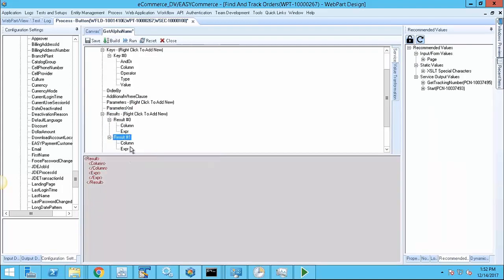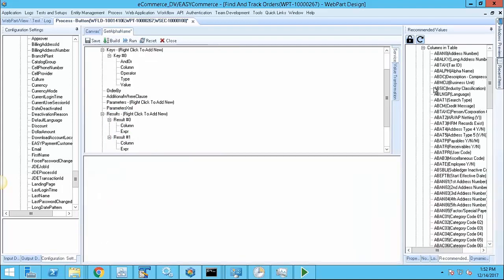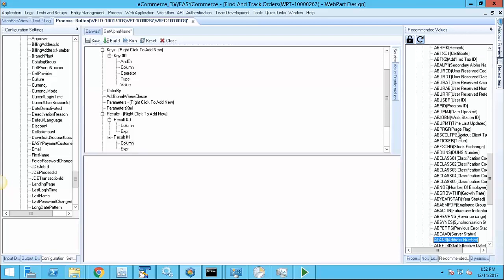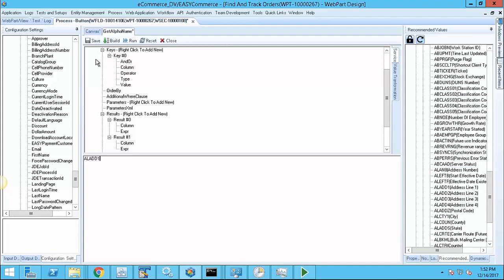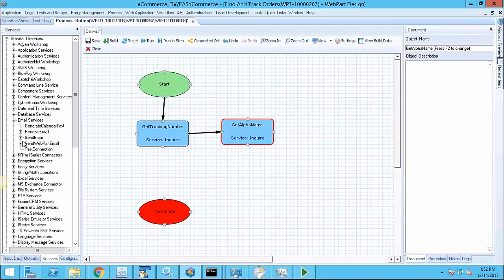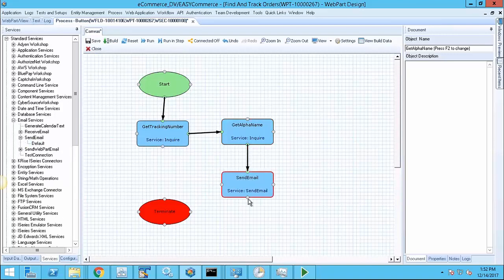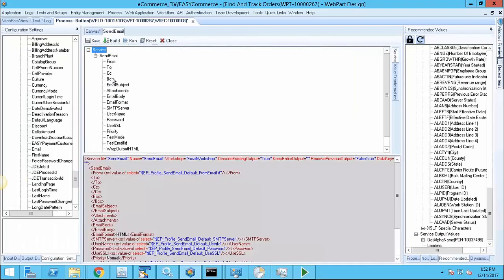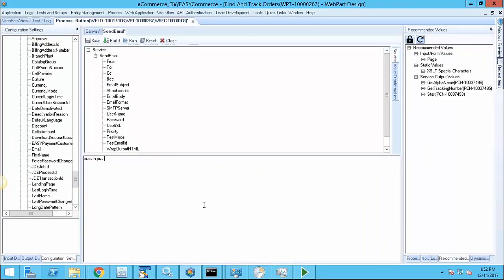And let's say I want the address line 1. So here I have ADD1, this is the address line 1. And then let's say I want to email all of this to someone. So I'm going to put the email here, another service. And I'm just going to hard code my email here.